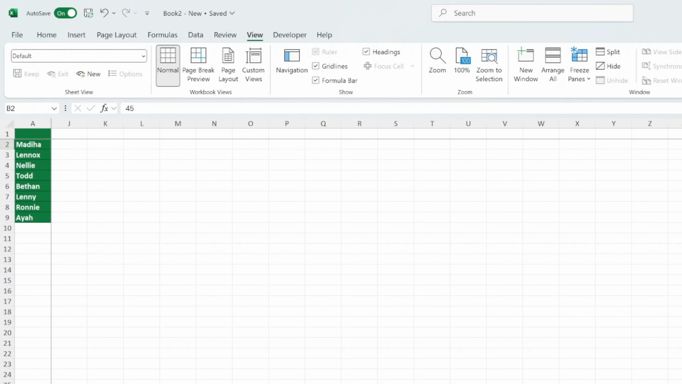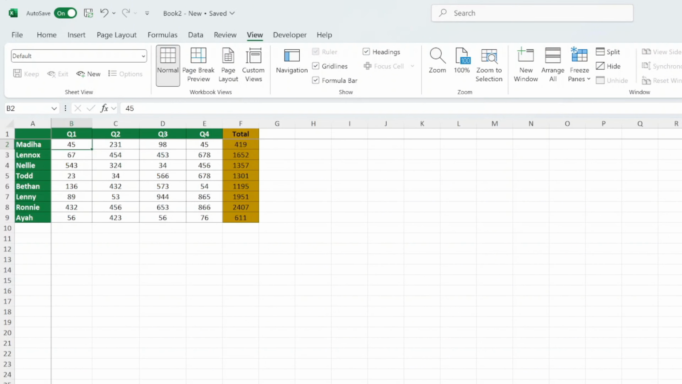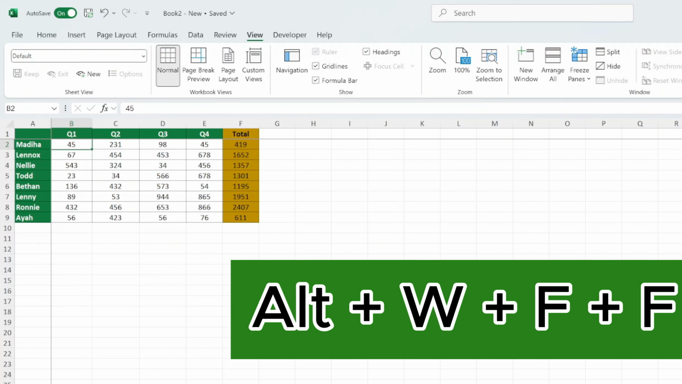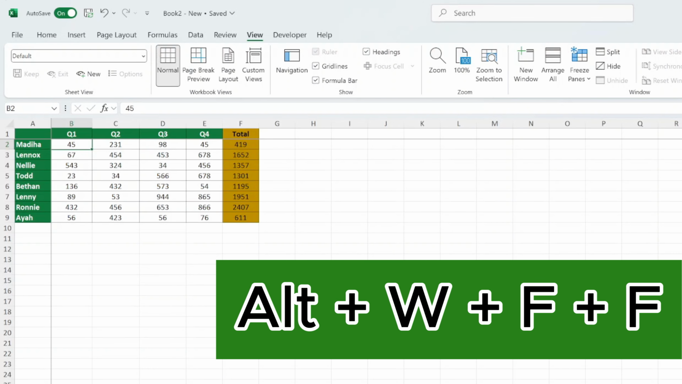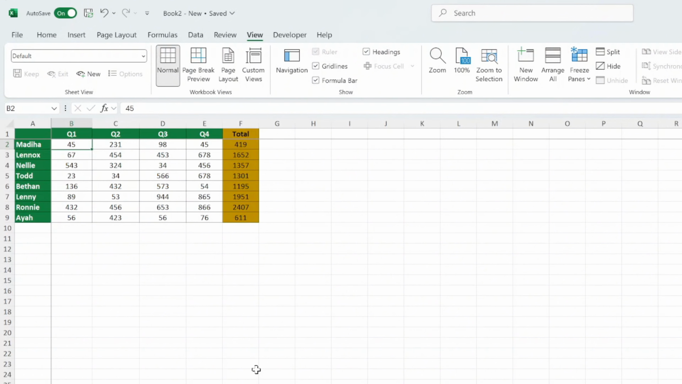How to unfreeze panes. If you want to remove the freeze, simply press Alt, then W, then F, and F again. Freezing panes is an essential tool for navigating and analyzing large datasets without losing track of important headers or labels.